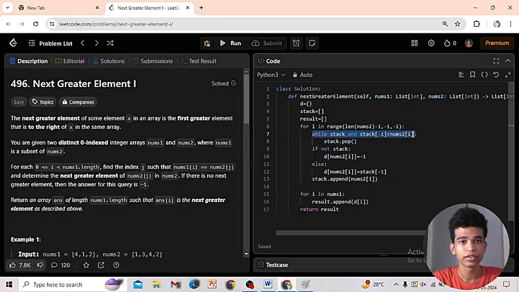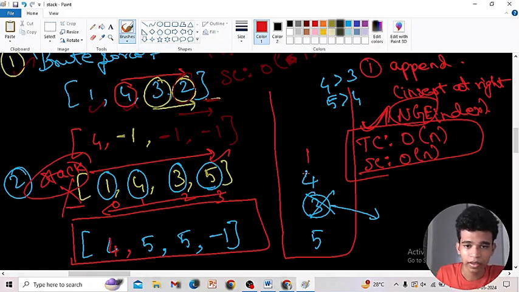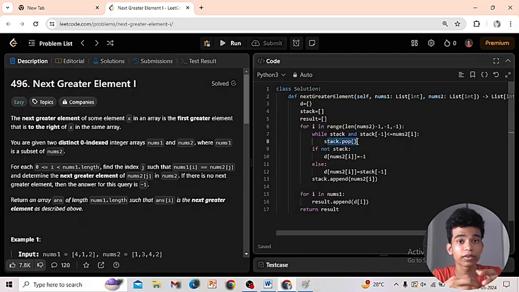Now while the stack is not empty and stack minus 1 is less than or equal to nums2 of i, which means if there exists a stack and the stack top is less than or equal to nums2 of i. I forgot to put equal to. That means, see here, if it is 3 but the current element is 4, we want to remove this 3 because it won't be the answer. That's why I put the less than or equal to symbol. Then I want to pop that value from the stack.